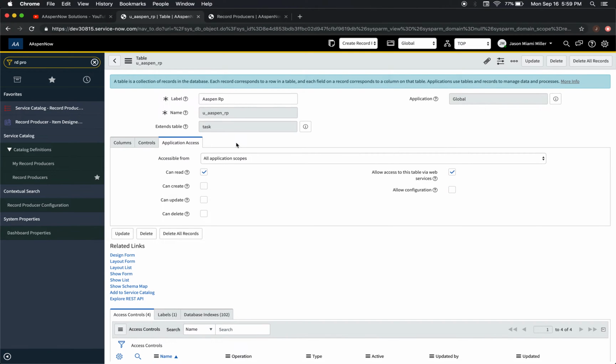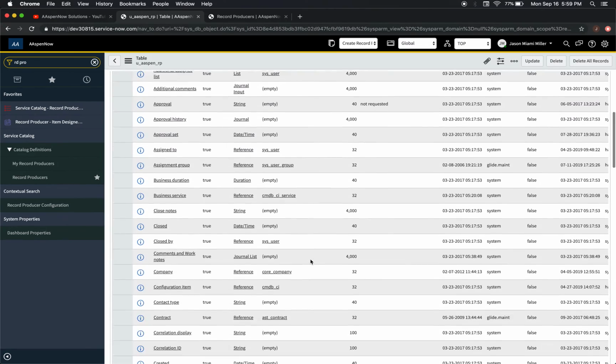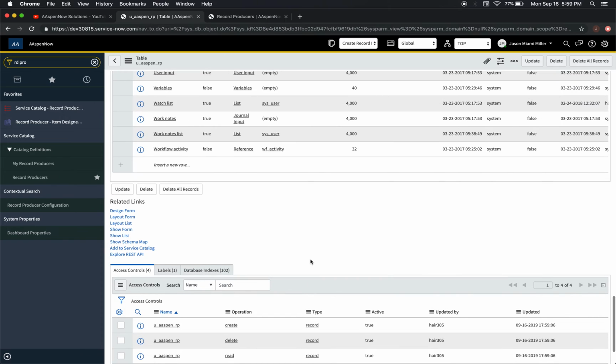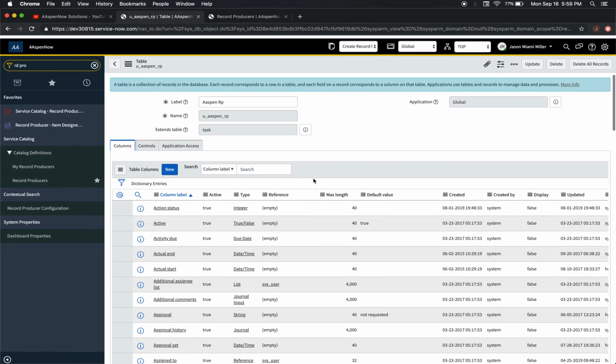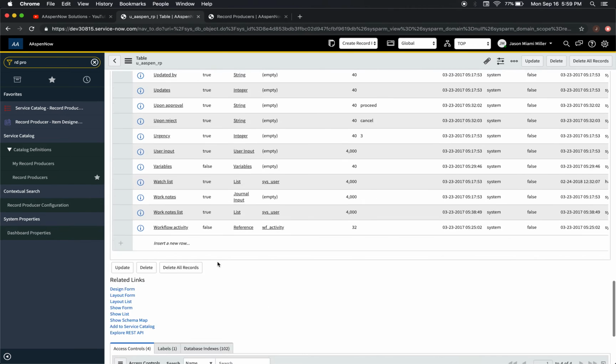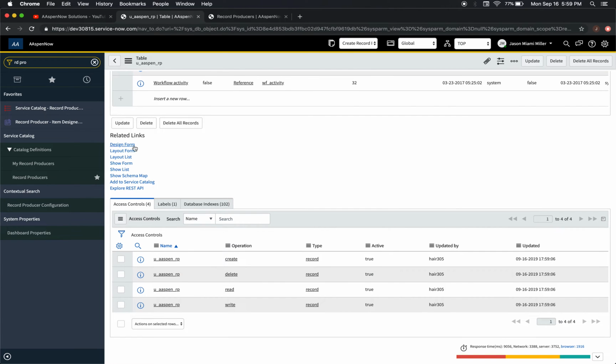All right, so right now I've created the table. We're going to go to our columns here. We'll see that everything from task has pretty much been pulled down. And I'm going to create a couple, but the way I'm going to create them is not really by clicking new right here, because that's kind of the slow way. The fast way is to go to, let's go to our form layouts.